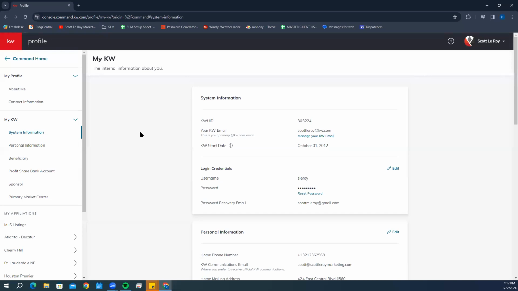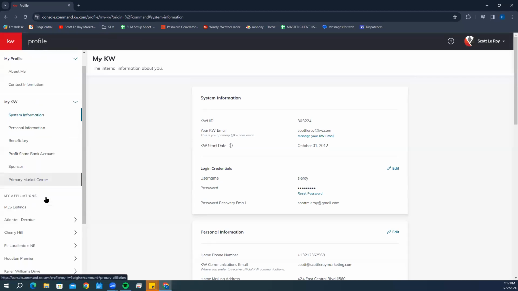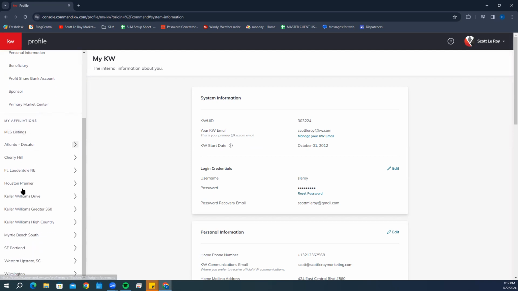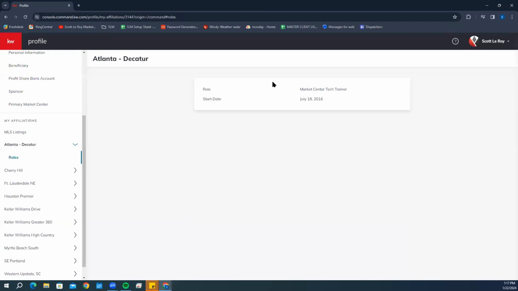Going back over to the left-hand side, we have my affiliations. So you're going to be able to see the market center that you are connected to in Command, which you can see there is Scott has a lot. And if you click on that market center, it's just going to show you your role and the start date at that particular market center.